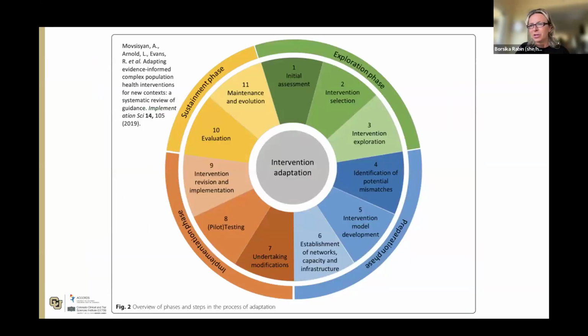They came up with this visual. Surprise, 11 steps. And it's kind of, again, mapping onto those common 11 steps that were identified. They also used the phases from the EPIS framework, exploration, preparation, implementation, and sustainment, to organize these steps, but it's very similar. So you can also use this.